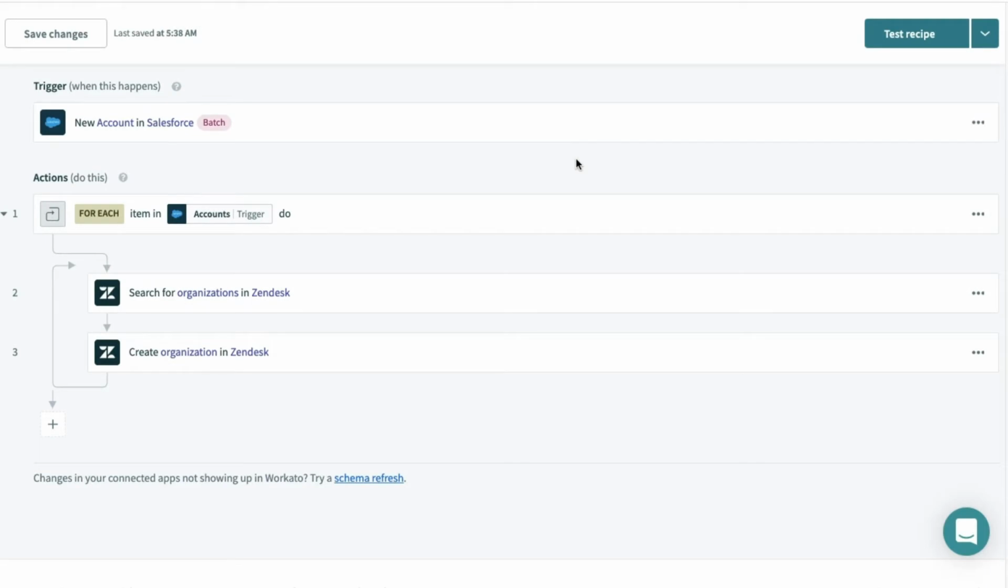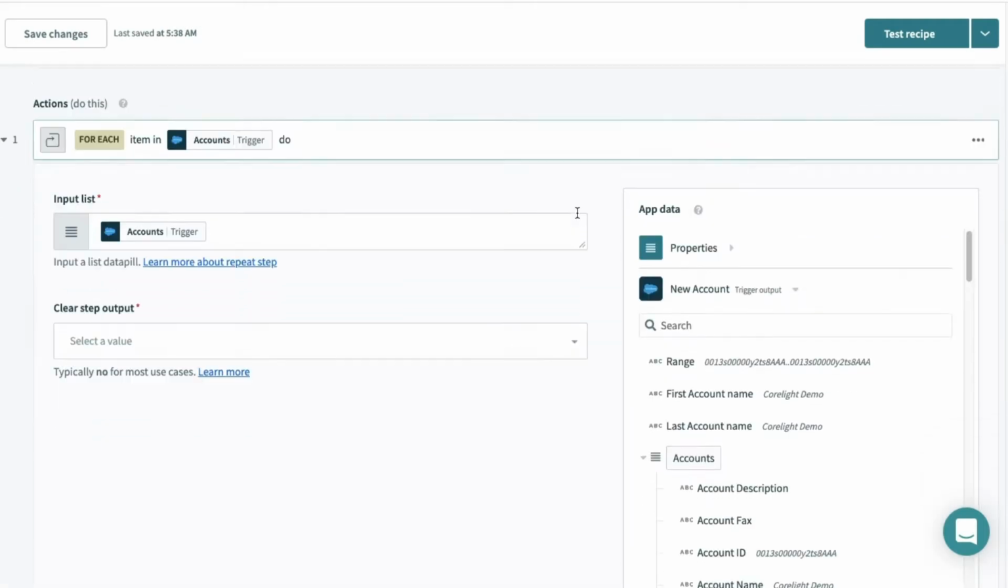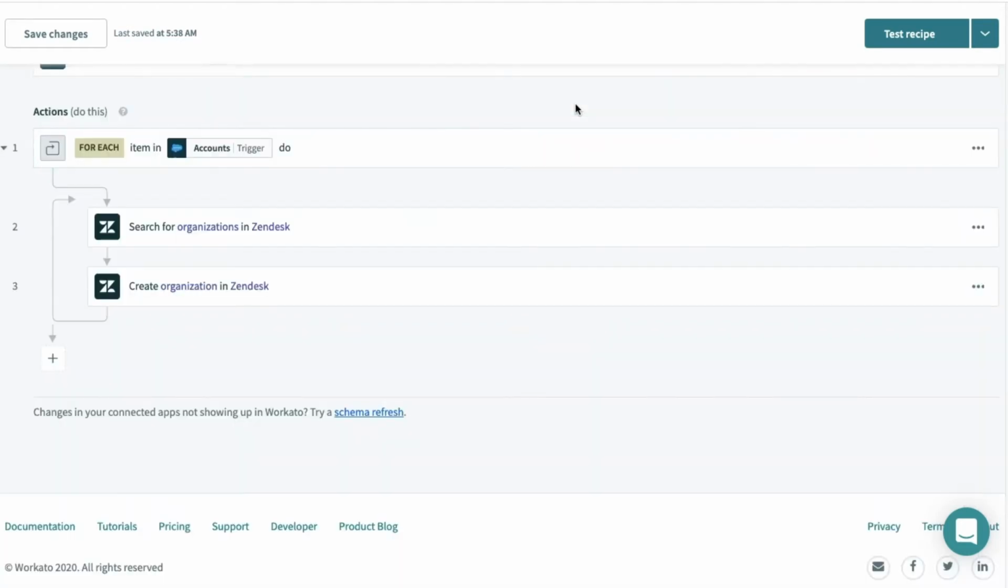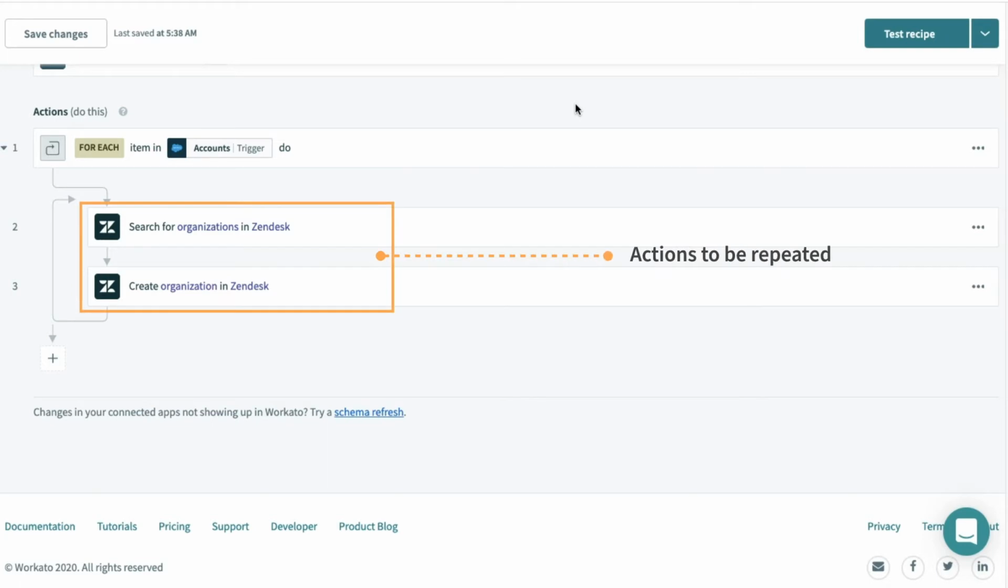To illustrate how it works, let's take a look at a sample recipe. In this workflow, the input list has been specified as a list of accounts retrieved from the application, Salesforce, while the set of actions, search and create the organization, will be repeated for every account in the list. Upon iterating through all items in the list, it will execute the next steps in the recipe.